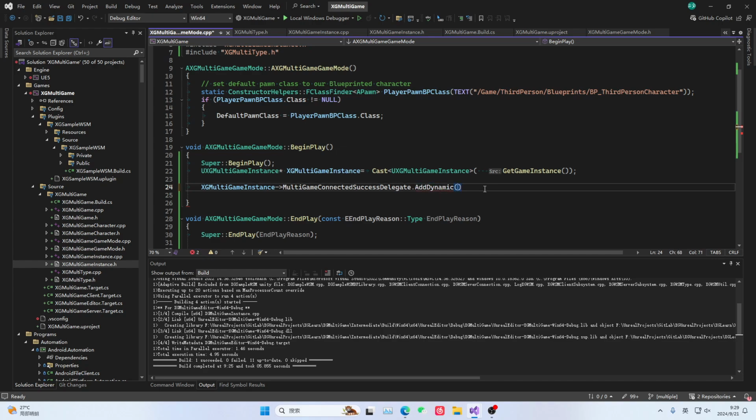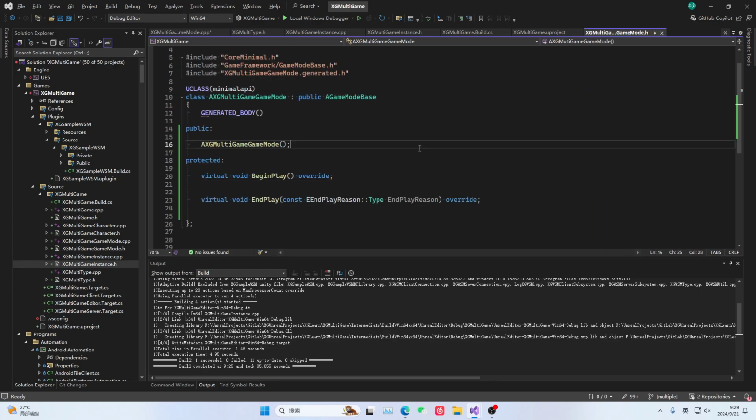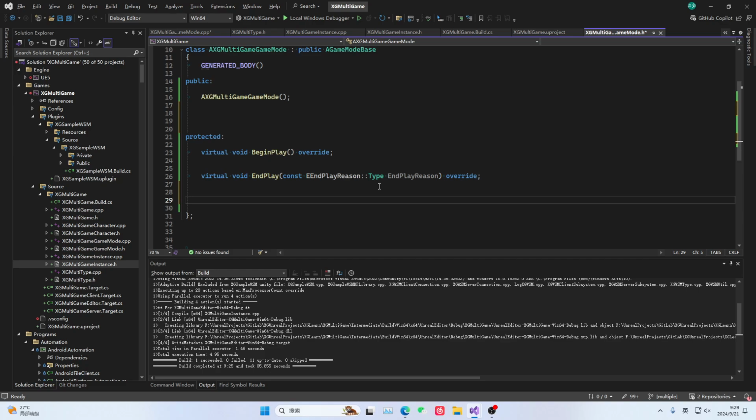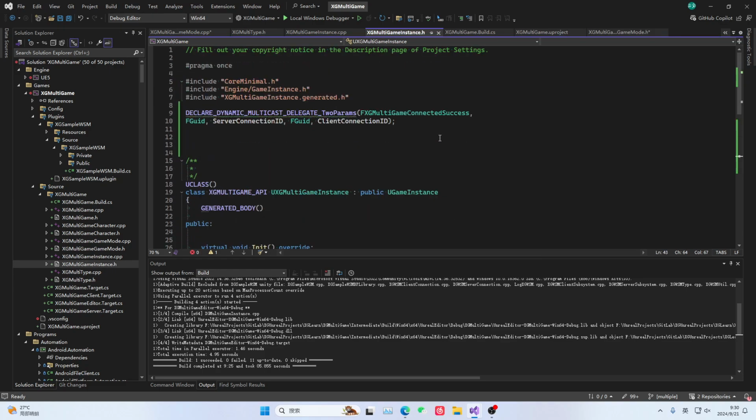Then we definitely need to bind this method. And as for this method, we haven't written it yet. Let's write it first. Put it here. That is, when we successfully connect, this method will be triggered. We just need to copy the dynamic delegate he declared over.